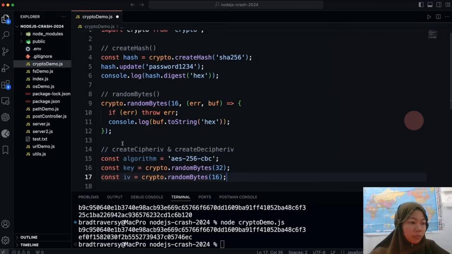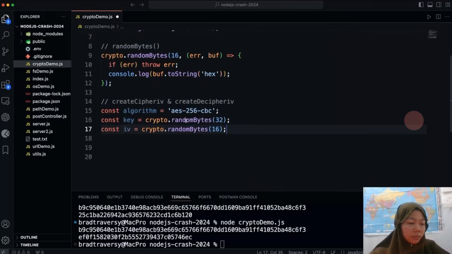So we need three things. We need the algorithm. So in this case, we're using the AES-256-CBC algorithm. If you go to the docs, you can see the different algorithms that are available. And then we have our key, which is just going to be a random string, and we're passing in 32. And then the IV, also just a random string of 16.